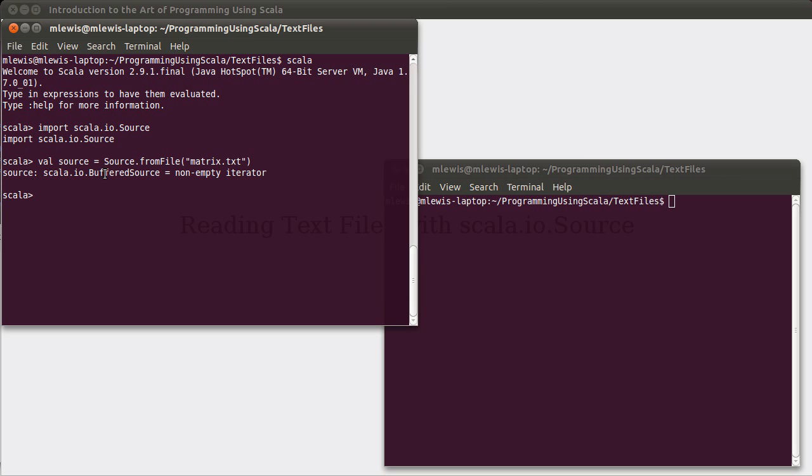You can see what this gives us back is actually something called a BufferedSource, which is also inside of Scala.io. BufferedSource just does a little bit of extra processing because reading from disks is a slow thing to do, so that it speeds things up so that everything is read in big chunks. The more interesting aspect of this is where it says non-empty iterator.